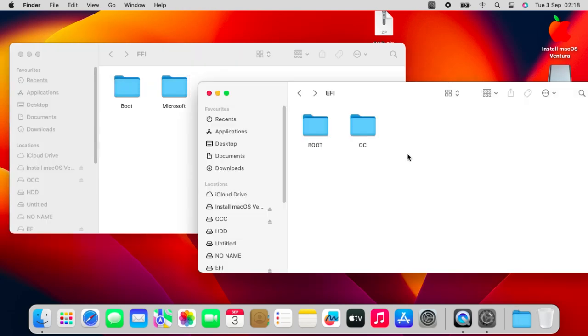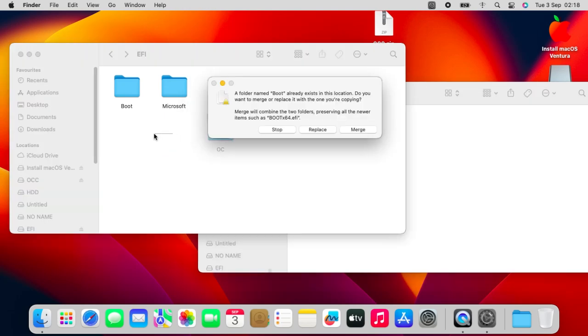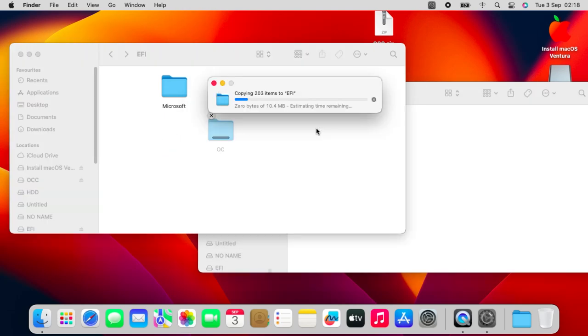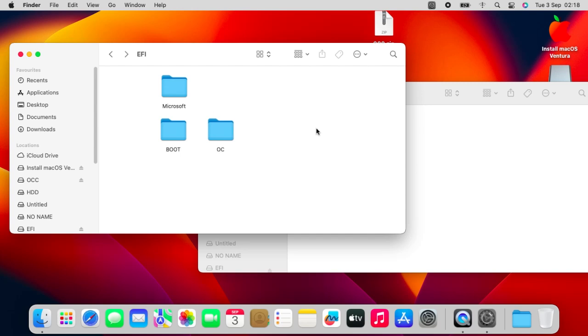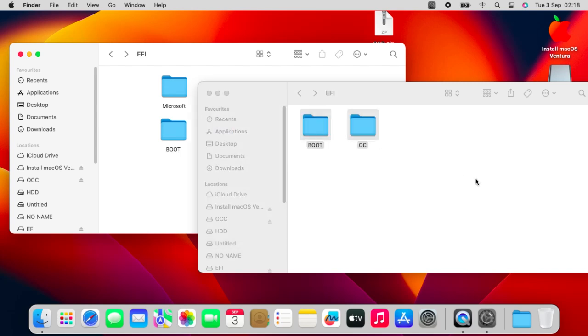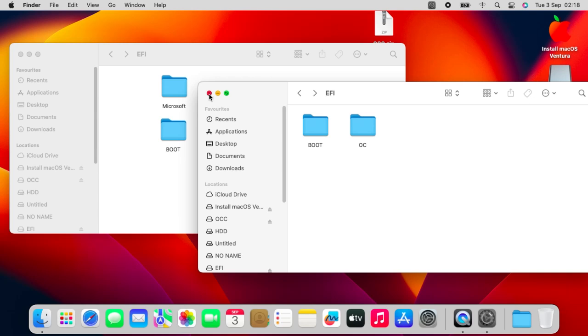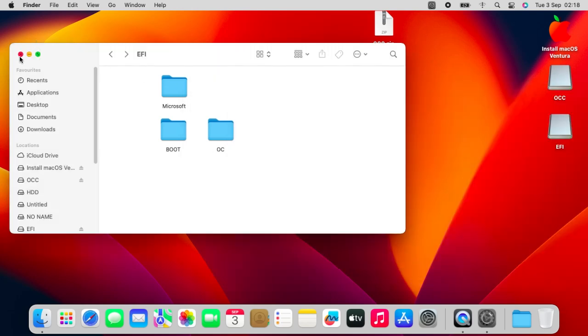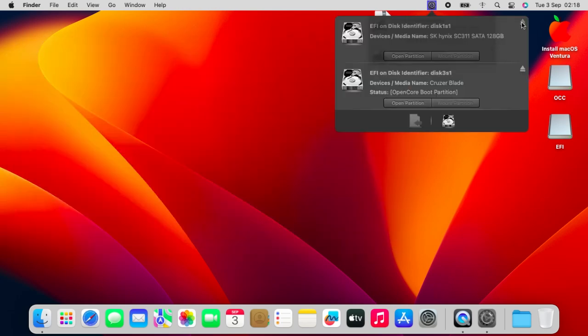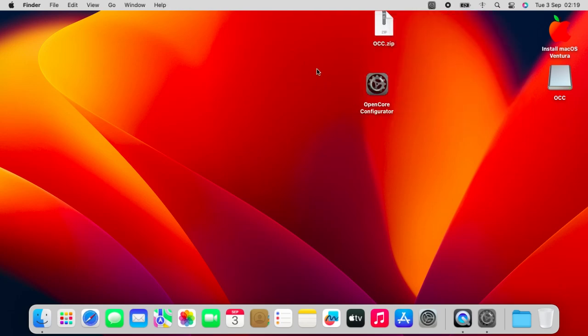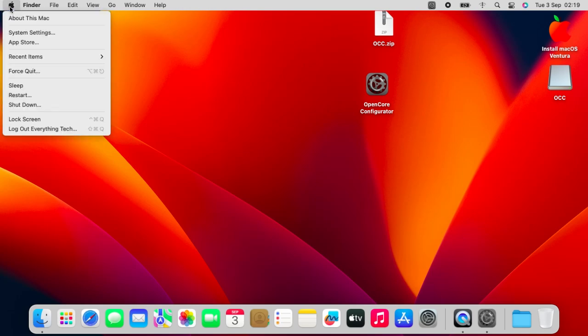So you can just copy boot and OC from our flash drive to our main drive and then replace. This way we'll be able to boot with both Windows and macOS. But if you want to get rid of Windows, then you can just delete Windows and move just the boot files for Opencore. Now we can close this. Let's eject boot EFI. Now we can remove our flash drive, restart our PC, and we should be able to boot into either Windows or macOS.